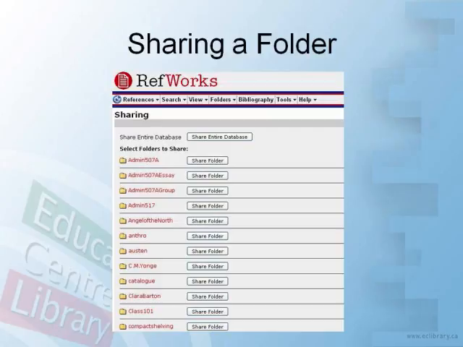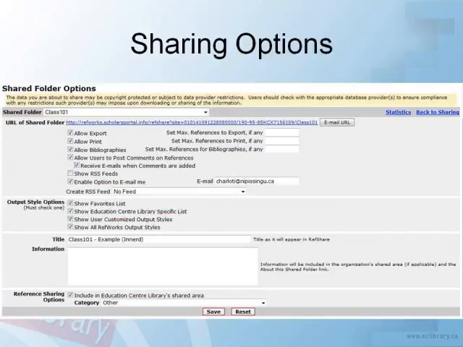To share this folder, I go again to the Folders menu where I choose Share Folder. This will bring me to a page where it lists all my folders and provides me with the option of sharing a folder. When I click Share, it brings me to a page where I can set various options. The first thing it does is assign a permanent URL to the folder that you can give out and which will allow anyone to view your folder.